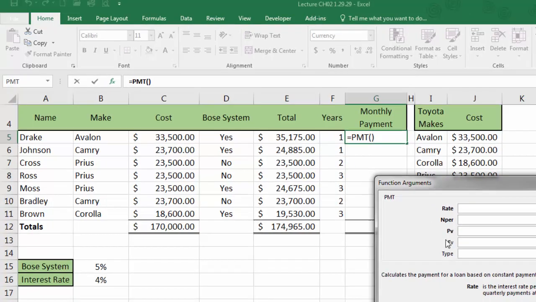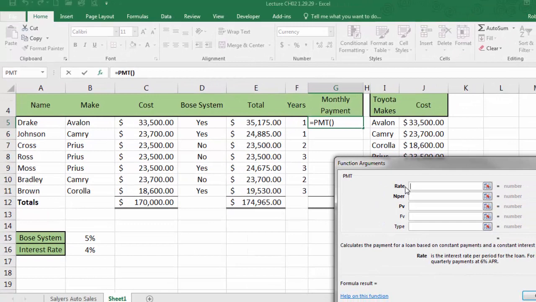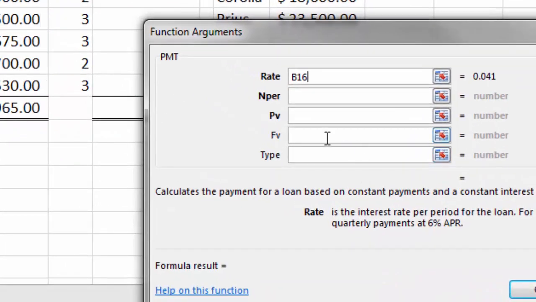The first thing we're going to notice is it's asking for the rate. The rate we can see over in this area is 4%. So we're simply going to select the rate first. Again, this is not linear, it's jumping from one cell to the other, so we want to make sure that we add the absolute referencing to the rate by selecting the F4 key. The next box says NPER, and if you read the description, it says it calculates the payment for a loan based on constant payments and constant interest rate.